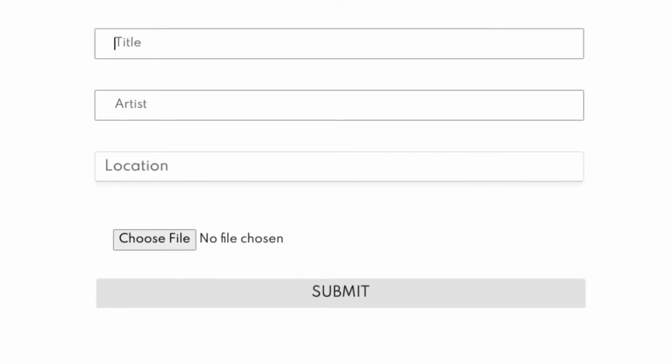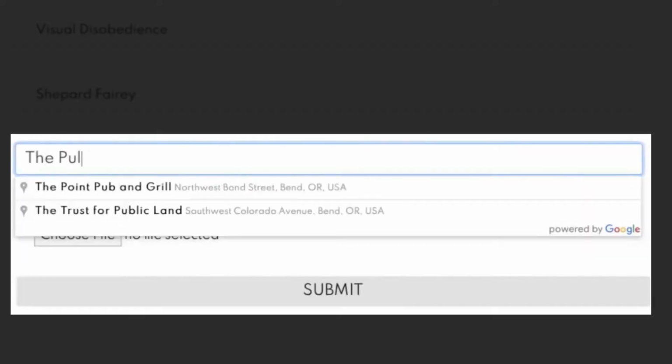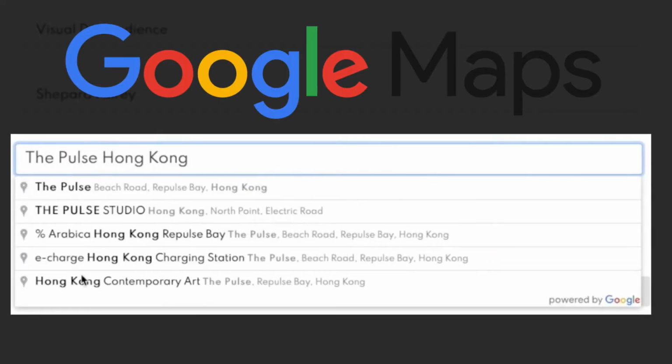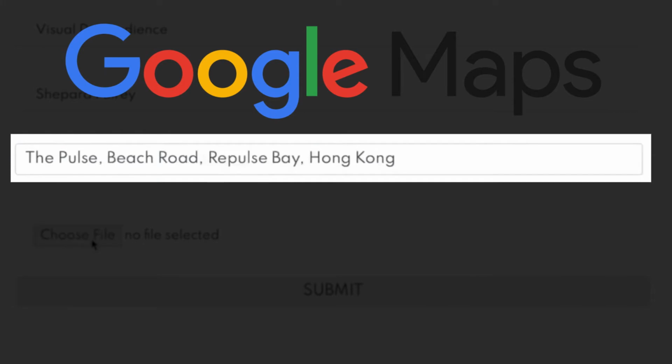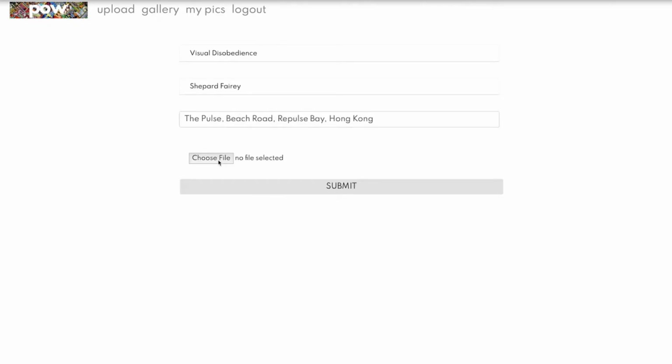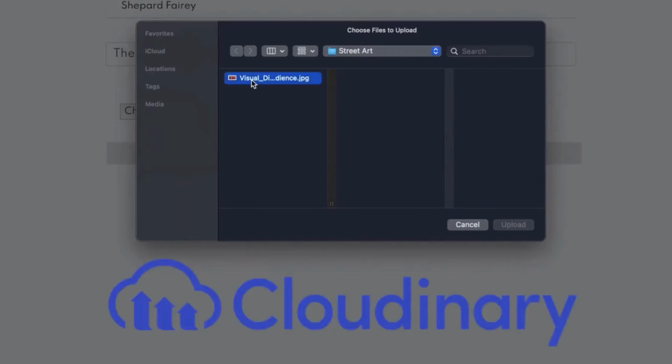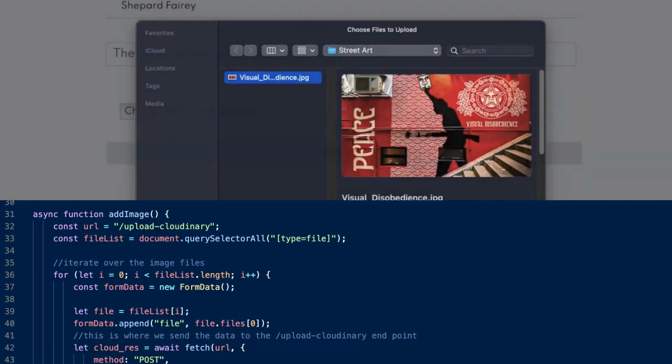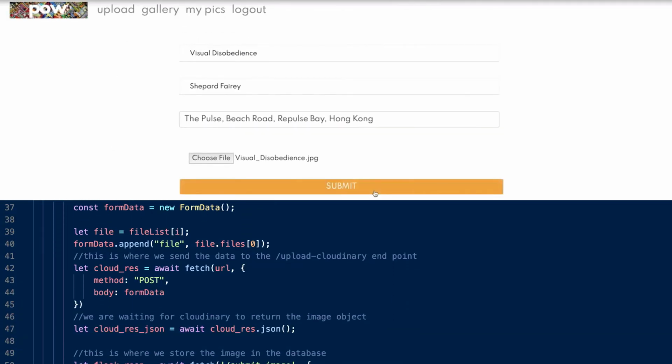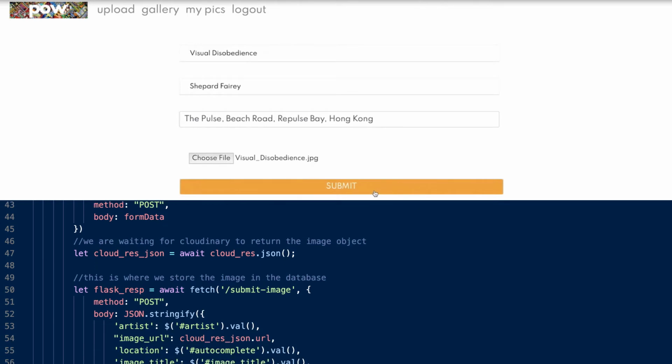Uploading a photo to the community library is quick and easy for the user. We built a form which takes in the title, the artist, and the location using Google's Map and Places API with their Place autocomplete service. For the image file itself, we utilized Cloudinary's Media Management API, which returns a JSON object including the image URL, which we extract and send to the database.